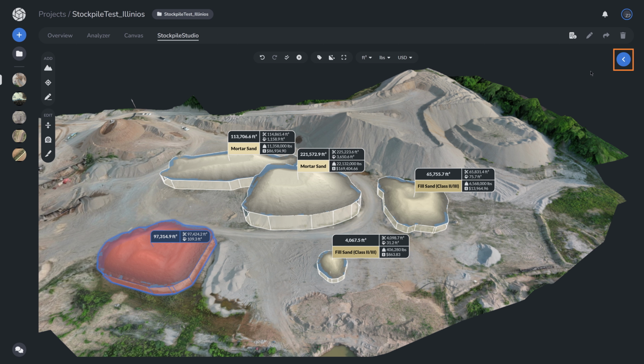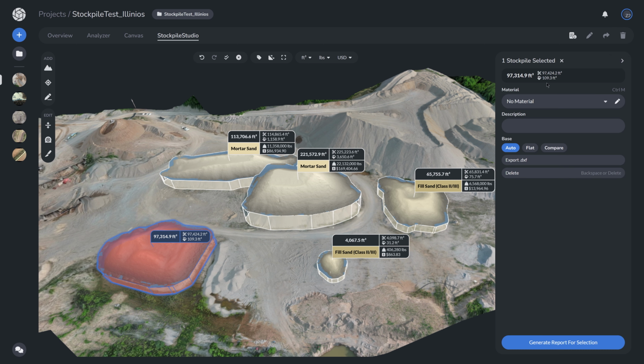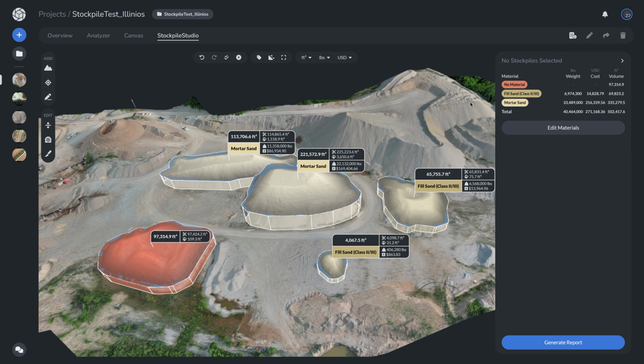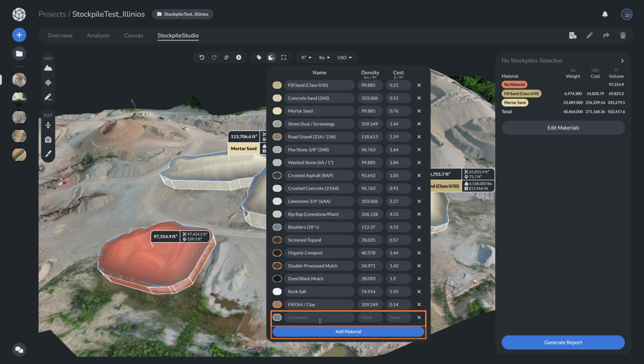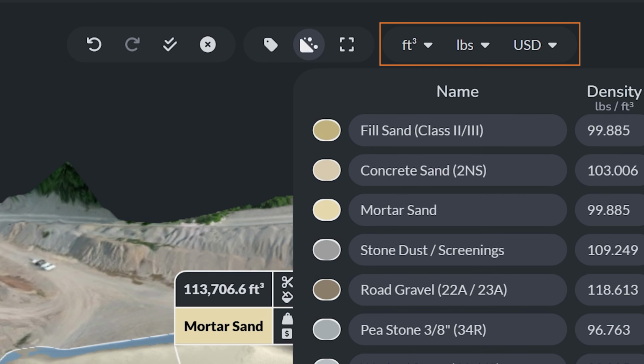To manage materials, open the Materials submenu by clicking the Expand button in the top right corner of the module. Make sure no stockpiles are selected before choosing Edit Materials. You can also access this menu from the central top toolbar. To create a new material, click Add Material at the bottom of the panel. You'll be prompted to enter material name, display color, density, and cost. Be sure your preferred units of volume, mass, and currency are set in the top center menu before entering density and cost values. This ensures calculations are applied correctly.